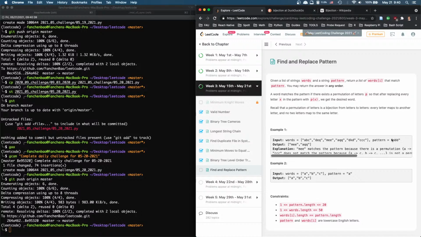Me matches the pattern because there's a permutation. Oh, there's a pattern. Pattern is ABB, A to M, and B to E. AQQ as well. Oh, that's the pattern. CCC does not match the pattern because A to C, B to C is not a permutation, since A and B can be matched to the same letter.